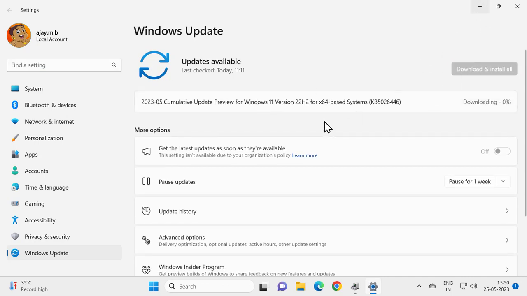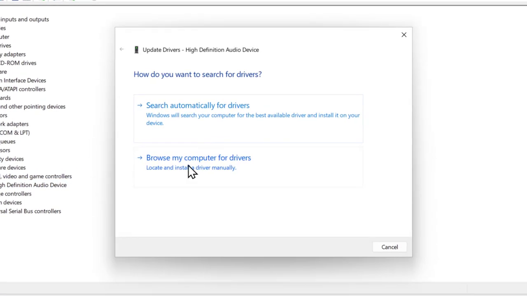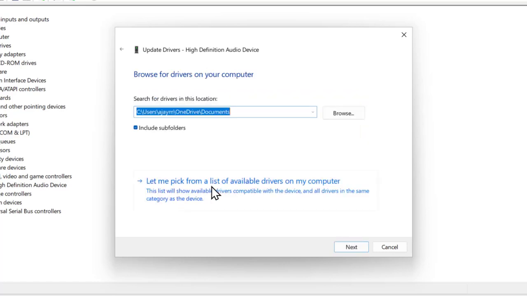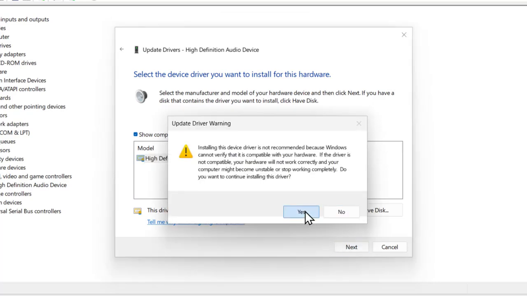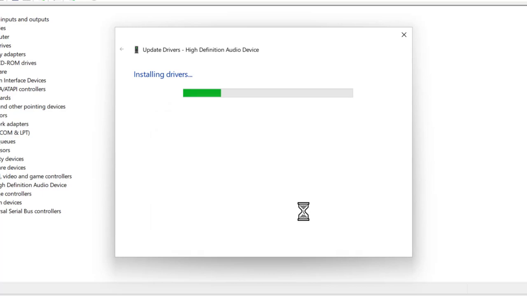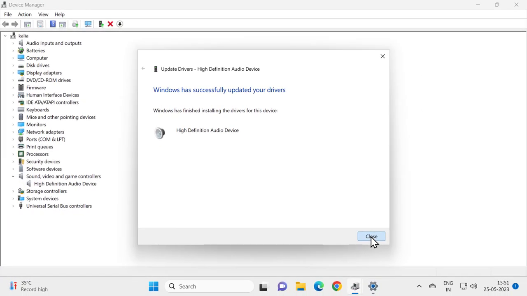And one more thing you want to do: right click the High Definition Audio again and click Update driver, and click Browse my computer for drivers, and Let me pick from a list of available drivers on my computer. Select High Definition Audio Device over here, click Next and click Yes. Now Windows has successfully updated your drivers, and you can close out of here.